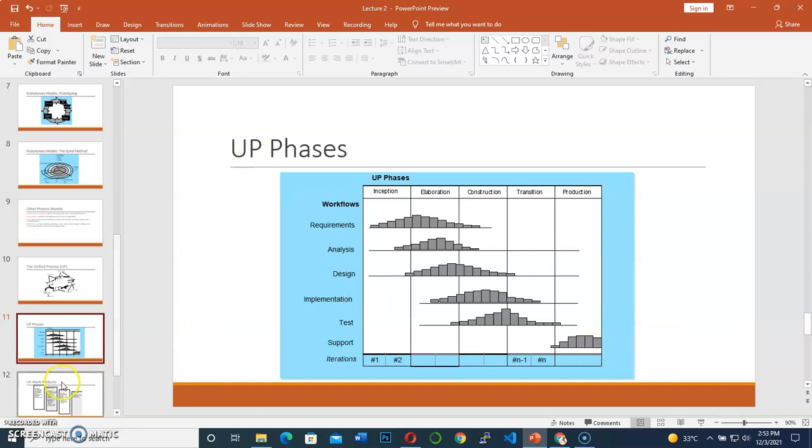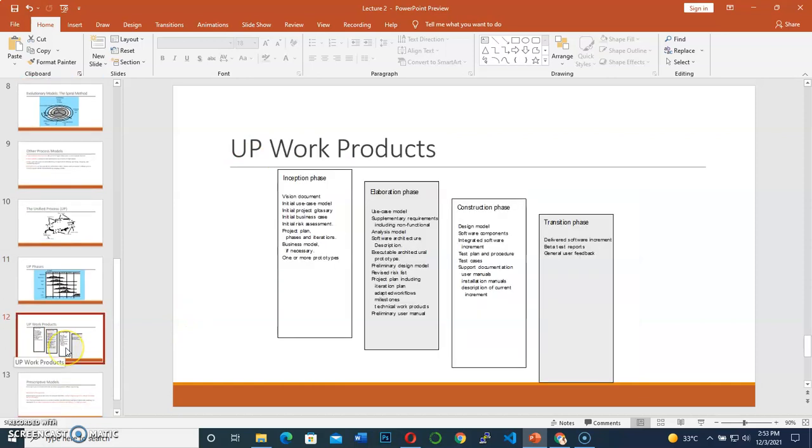Now, to make this clear, UP work products: what are the things to expect, what is expected that you have, the documentation, the end goals of each of the UP phases. At inception, we should have a vision document, an initial use case model, a project glossary, a business case, and an initial risk assessment. Don't forget, it is between communication and planning, business model, and the likes.